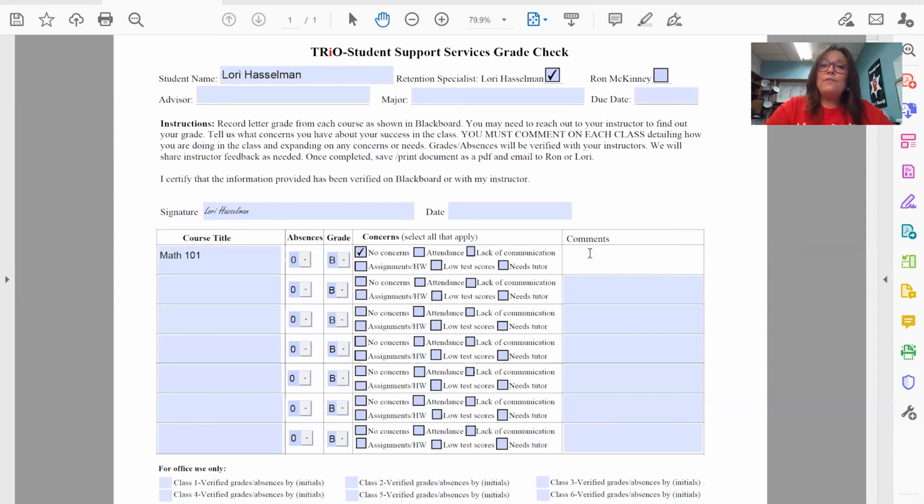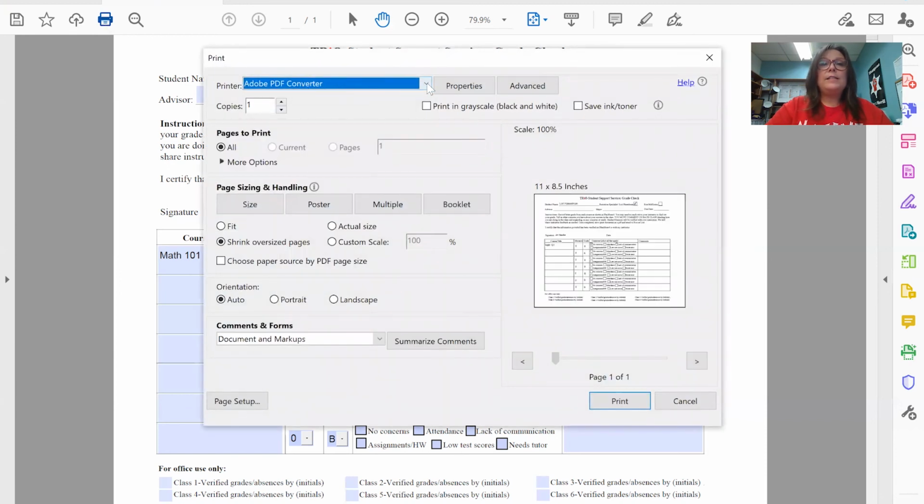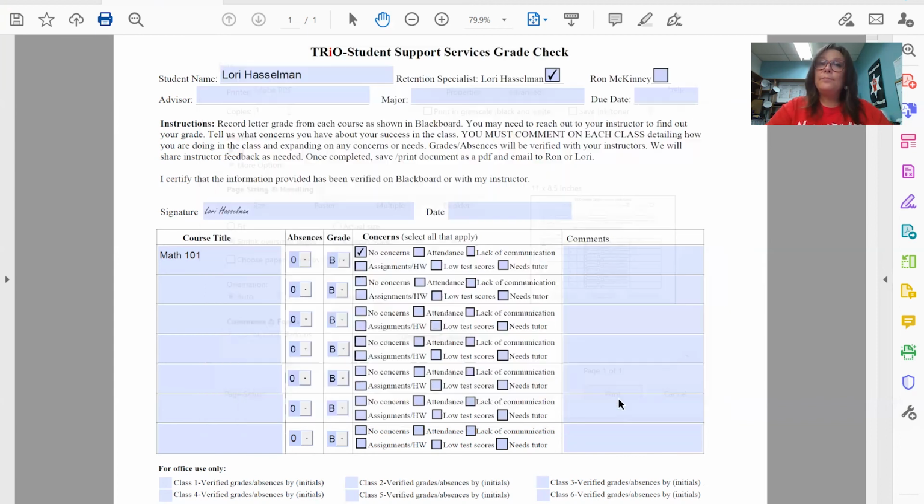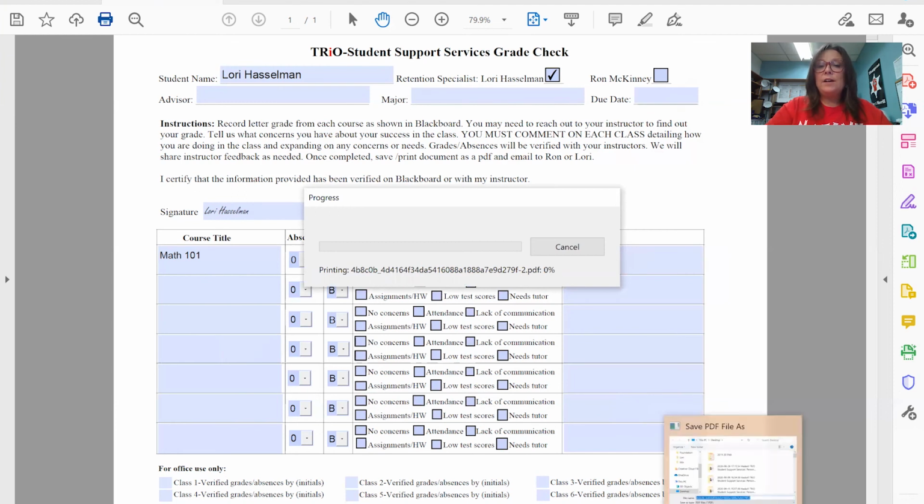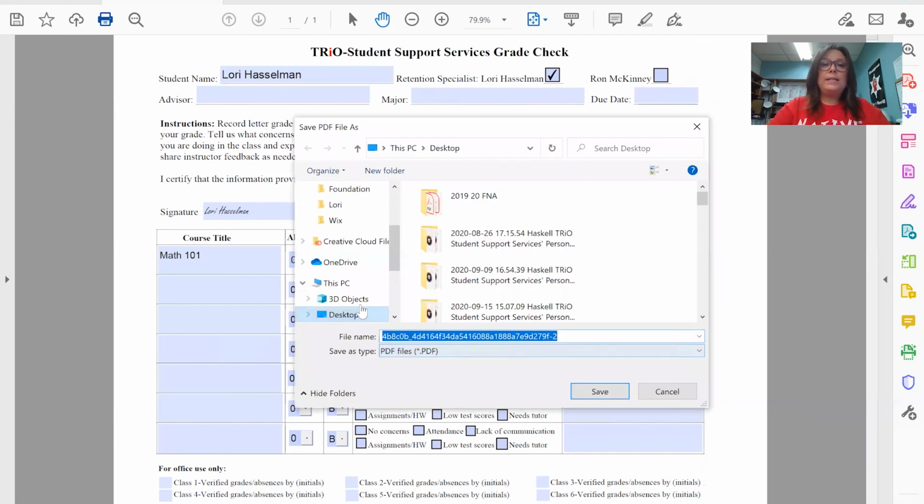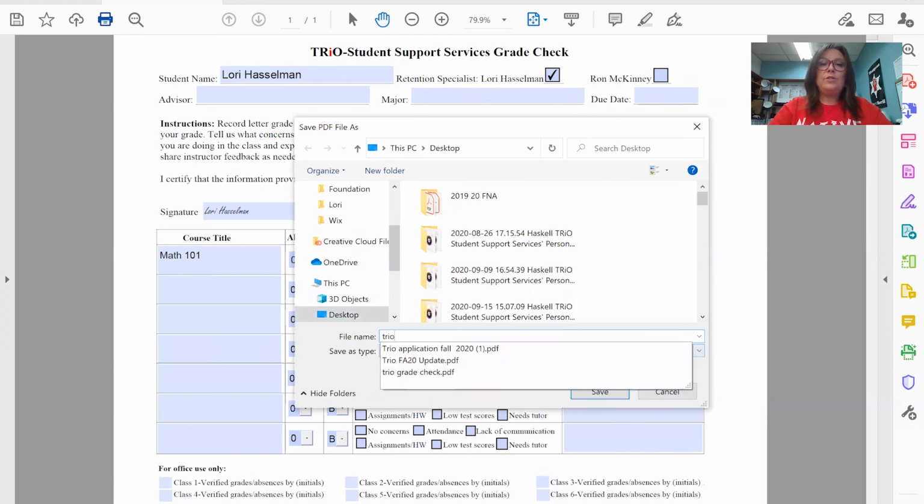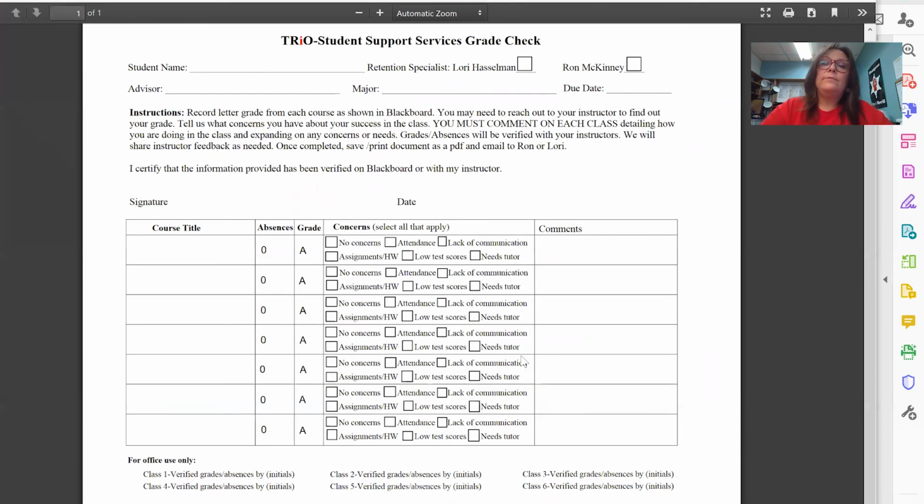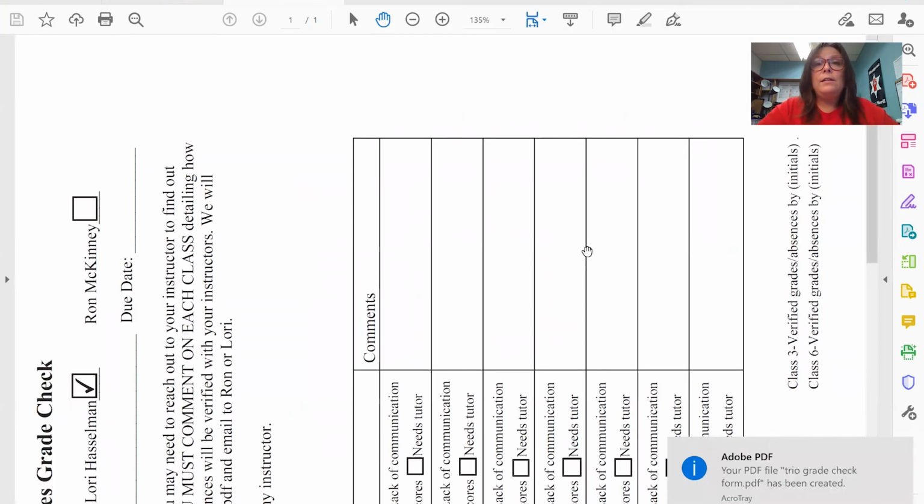At this point, after I've filled out the entire form, what I'm going to do is go over to print, and I'm going to save it as a PDF or Adobe PDF. And then I'm going to hit print. It's going to ask me where I want to save this document, and I'm going to save it to my desktop, and I'm just going to name it Trio Grade Check and hit save. And then when I get ready to turn it in, I'm going to find where I saved it and attach it to an email to my retention specialist, either me or Ron.